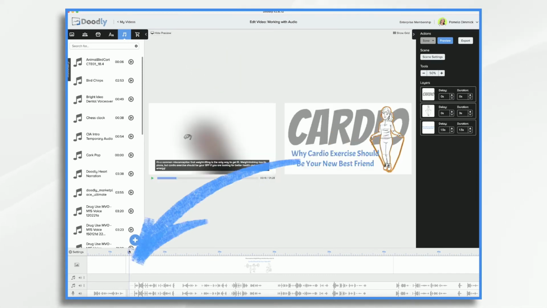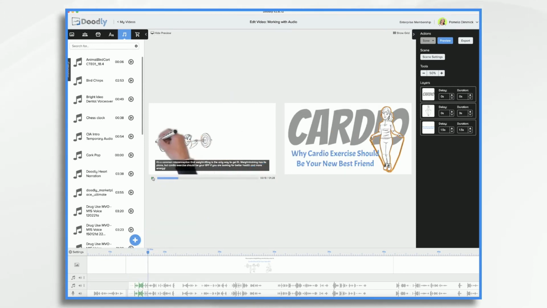So if I place my playhead at the beginning and hit play, we can listen to it. It's a common misconception that weightlifting is the only way to get fit.